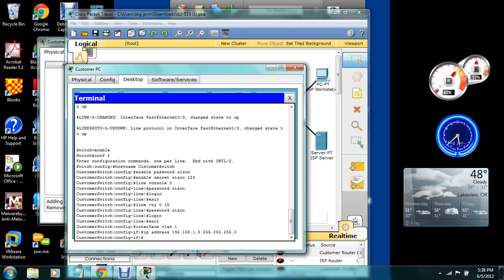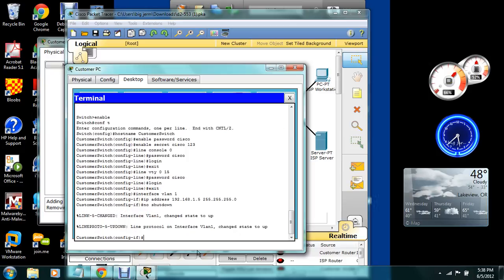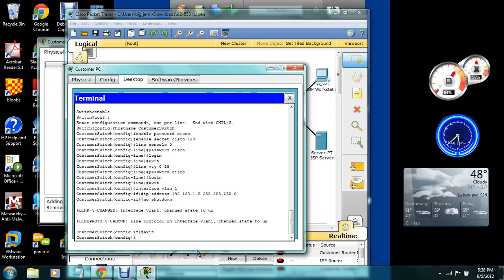And every time we put our IP address in there, we want to go no shutdown for our interface, so that we know that our interface status is changed to up. Then we'll go ahead and exit out of there. So now we're back in config mode, and we'll assign our default gateway.